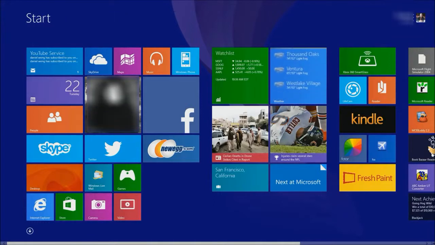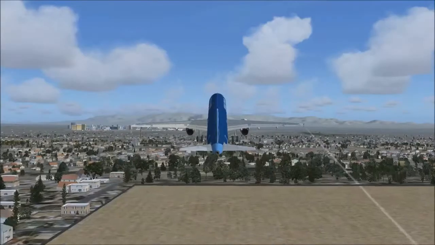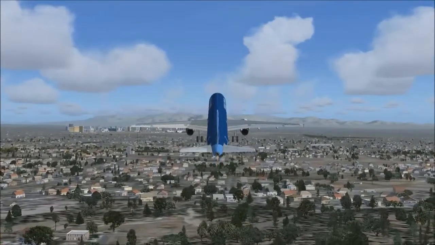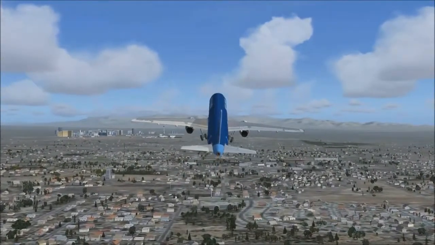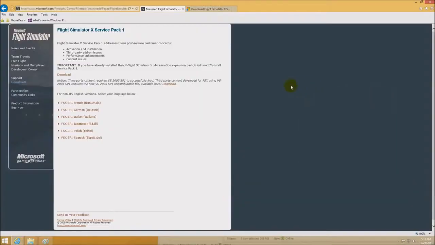If you're a flight simulator enthusiast like me, you want it to run in 8.1 so you can do this. So we're going to go through the steps for installation and configuration to ensure it works. It took a lot of research and testing to finally come up with one that worked all the time.